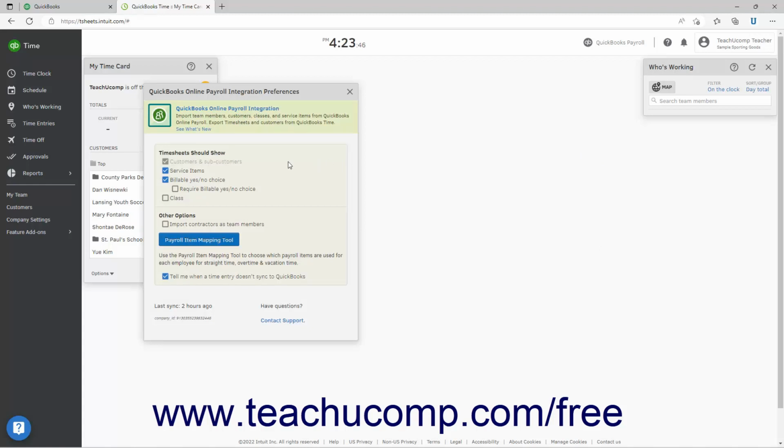In the Timesheet Should Show section, check or uncheck the Customers and Subcustomers, Service Items, Billable Yes/No choice, and Class checkboxes to show or hide each feature in the timesheet. To require the Billable Yes/No choice, if you check the Billable Yes/No choice checkbox, check the Require Billable Yes/No choice checkbox. To import contractors as team members, check the Import Contractors as Team Members checkbox in the Other Options section.